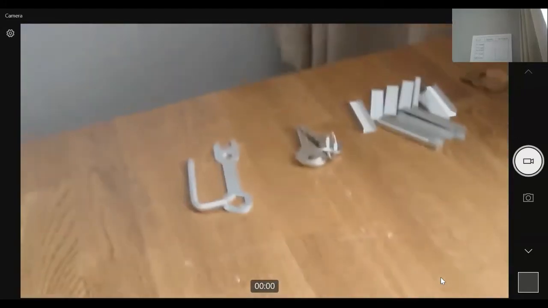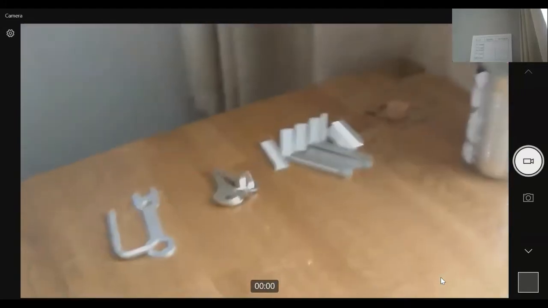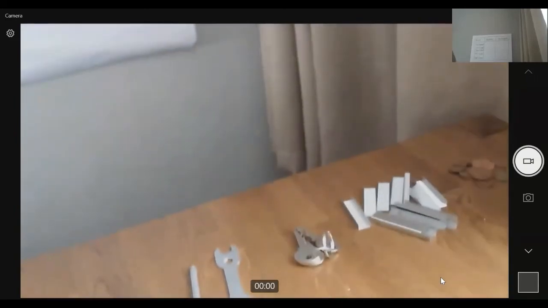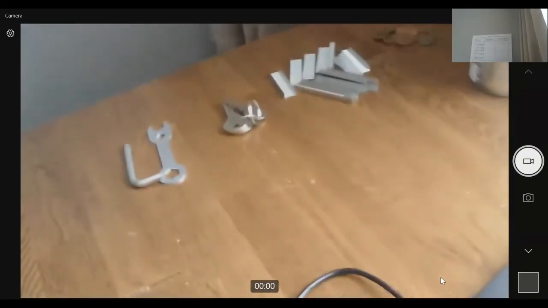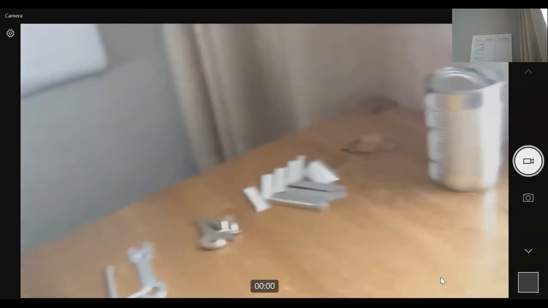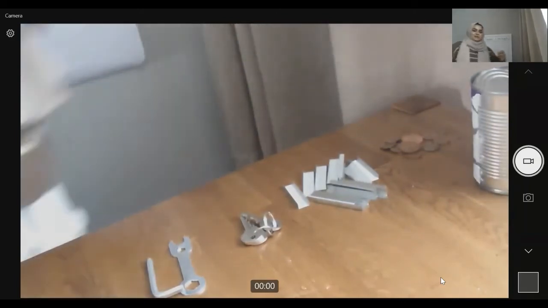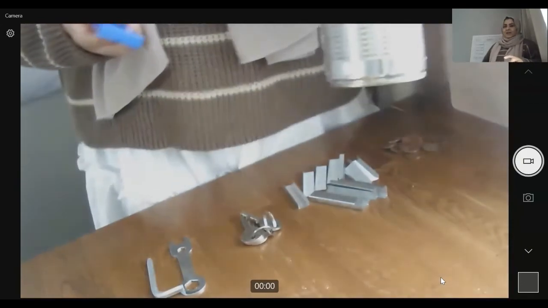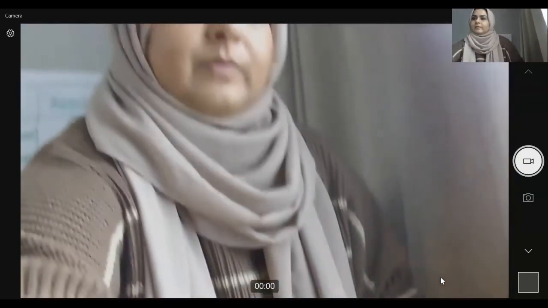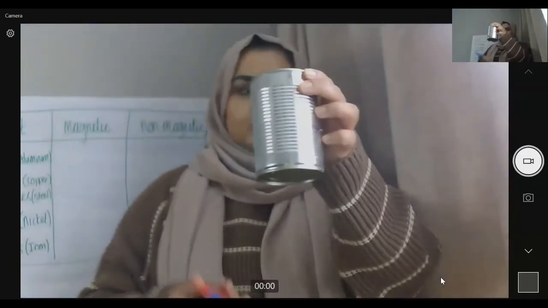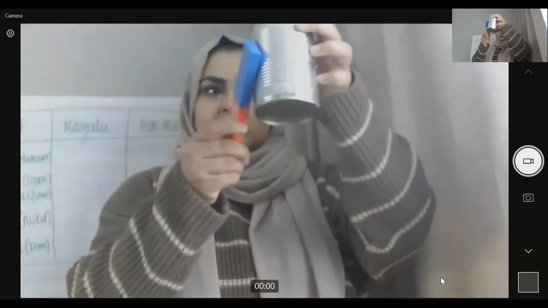So now what I'm going to do is show you. I am going to start the experiment by seeing which tools are magnetic or not. So on my chart, I have can first. So I have my can here, okay? I have my can and I have my magnet.